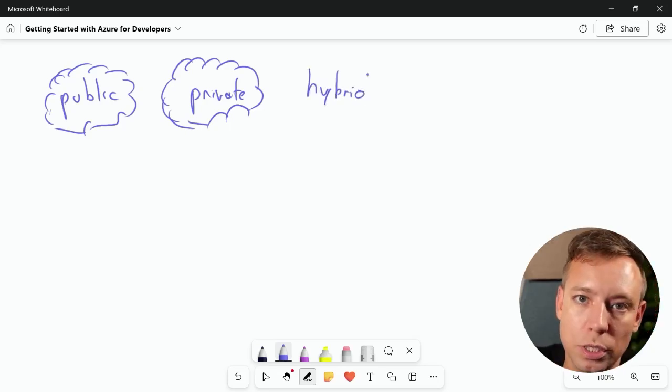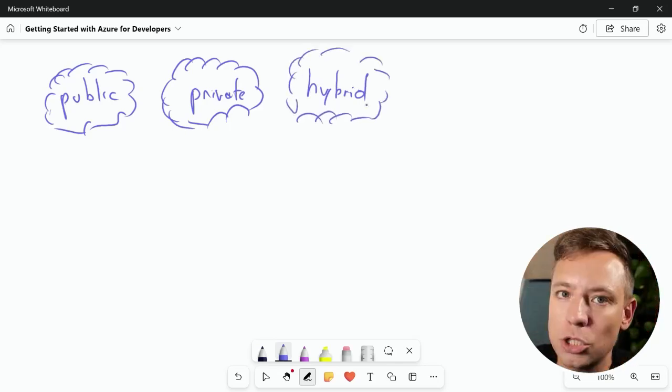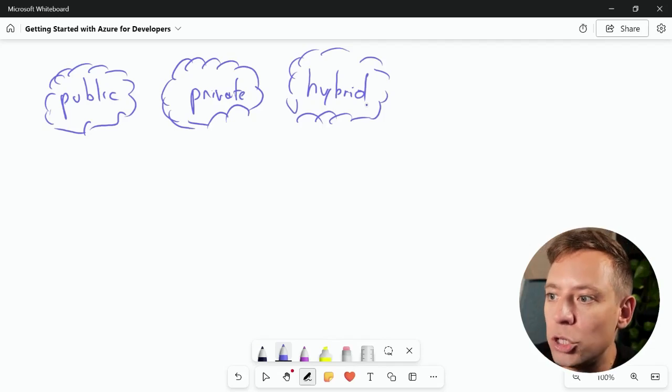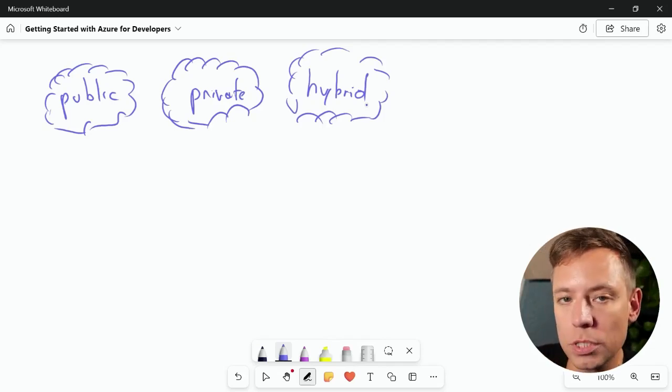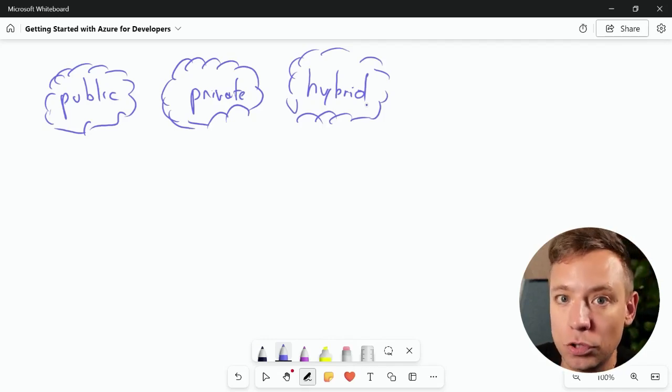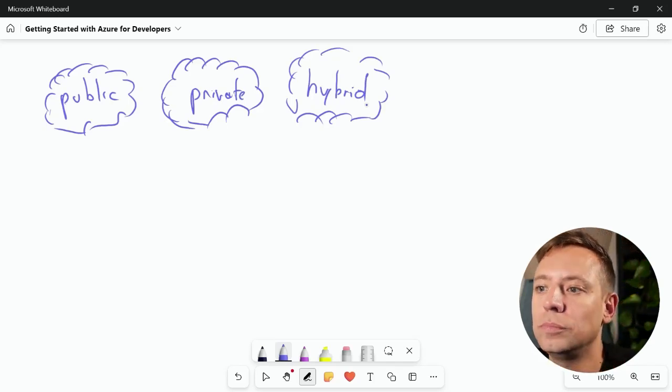The third option is the hybrid cloud. As you can probably guess, this one is a mix of the previous two models, in which you use the public cloud for some services and the private cloud for other services. It thus offers more flexibility and versatility than the other two.